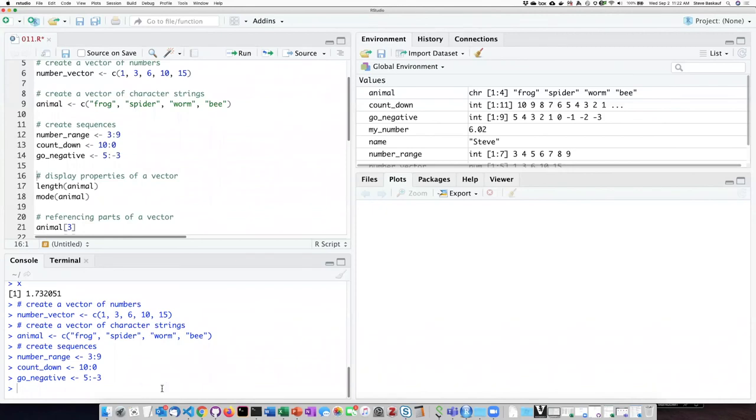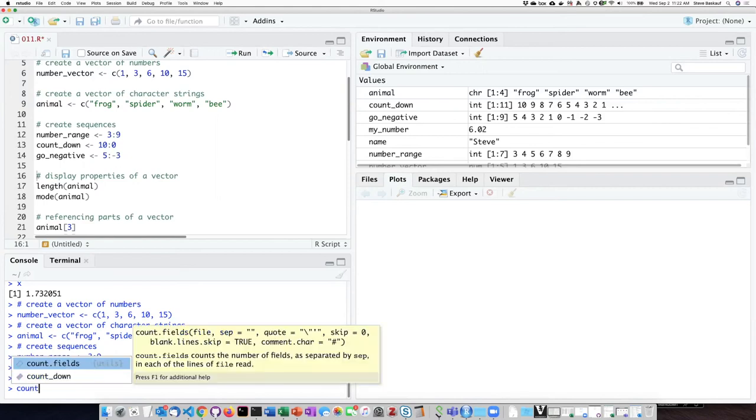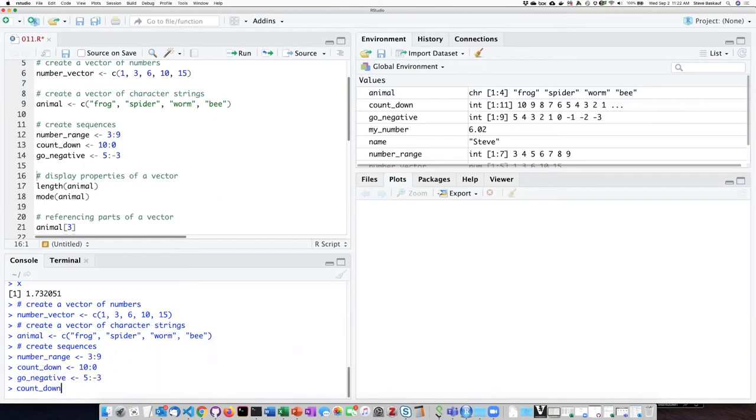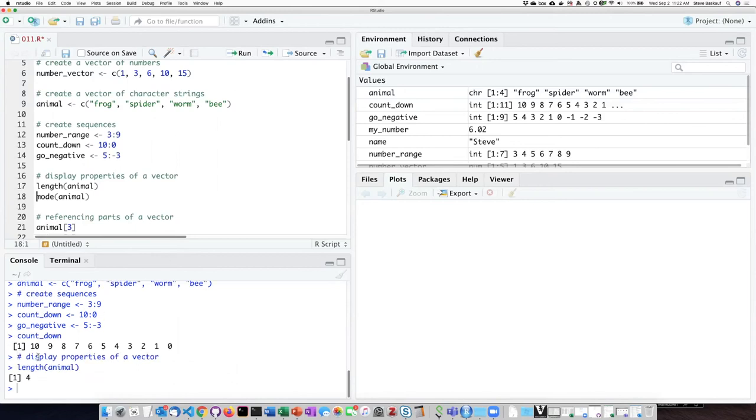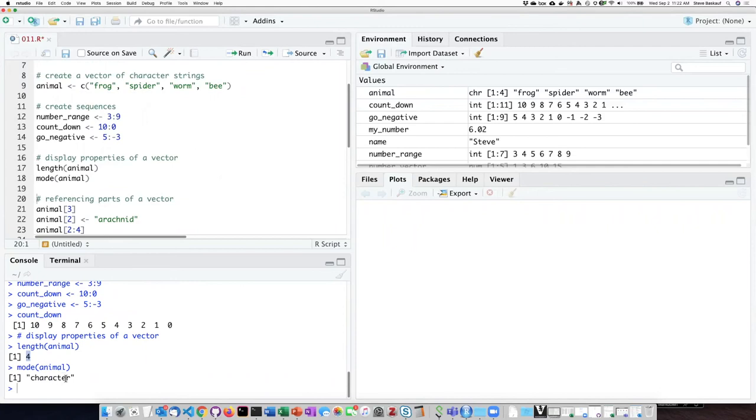So to demonstrate what we just saw, if I want to actually list the items that are in a vector, I can simply write the name of it here and hit enter, and it displays it in the console. I can also use these functions. The length function tells me that there are 4 items in the animal vector. And if I do the mode function, it tells me that the animal vector is composed of characters, which is something that I also could see up here in the environment pane.